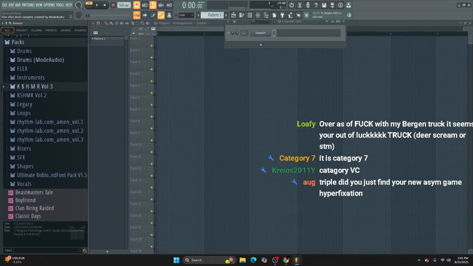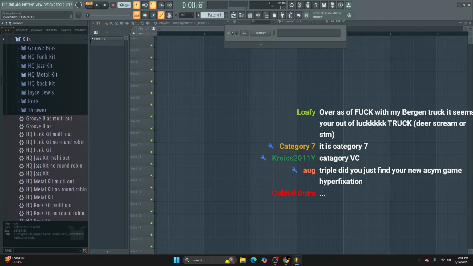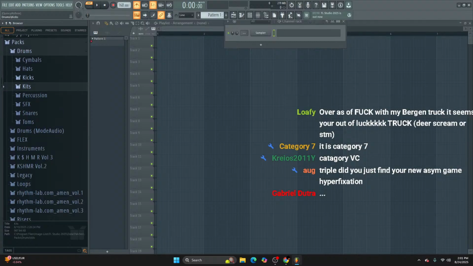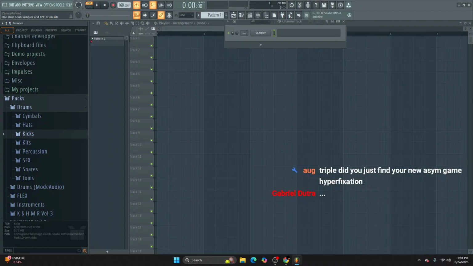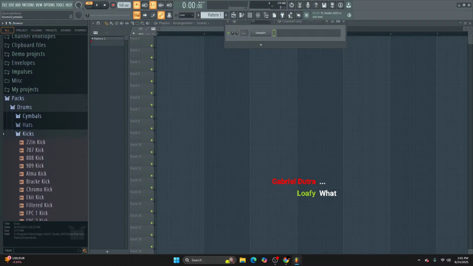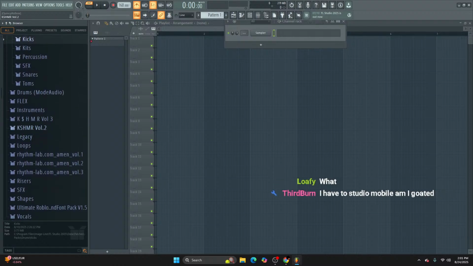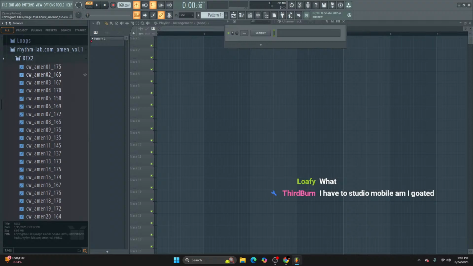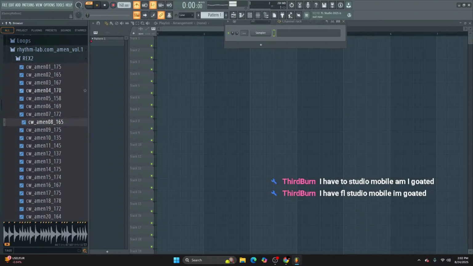FL Studio has packs, and these packs are really good for a starter when you're getting used to them. You could download some packs online. They're usually free, or you could buy them. But I recommend just searching for free ones, because I basically got these for free. And the breaks, I got those for free. They're all free, so you don't have to buy them. You could just search them up, and they'll give you the pack. So those are a pack.